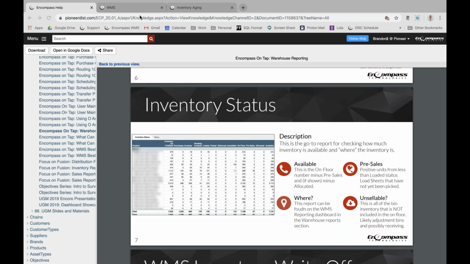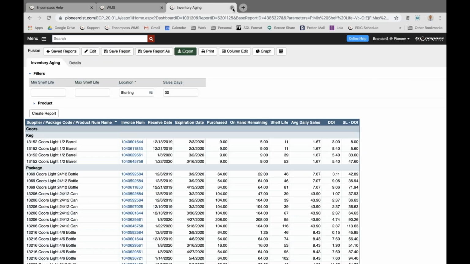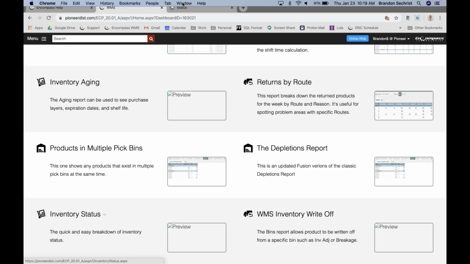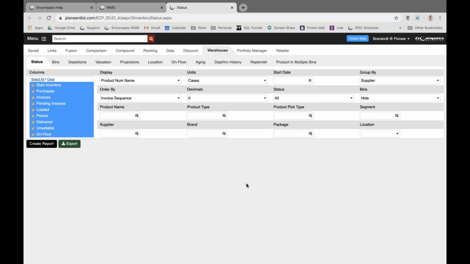All right, the inventory status report, a juggernaut in the warehouse world. This is probably one of the most commonly run reports. It exists on the WMS dashboard, and it also exists under the warehouse tab. So we can just go ahead and put something in here to look at.